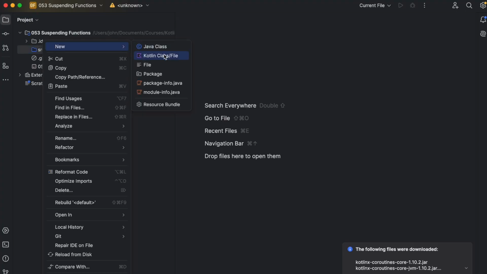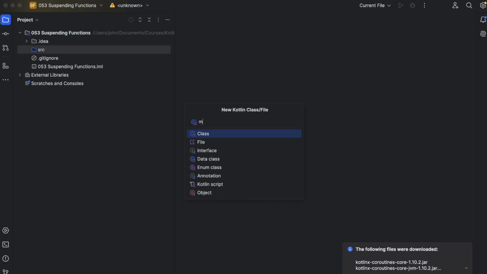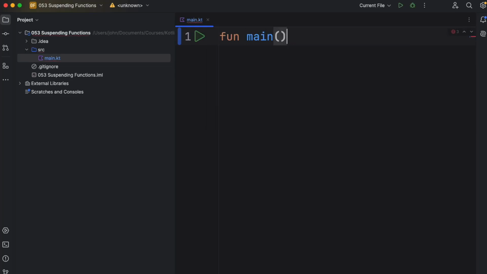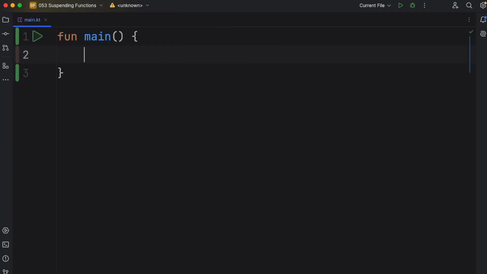So I go to New Kotlin class or file, and I'm going to just create main.kt, which is what I usually do, and select File there. And then, of course, we can have a main function in there, and all of this is stuff that we've been over previously, in some cases many times.